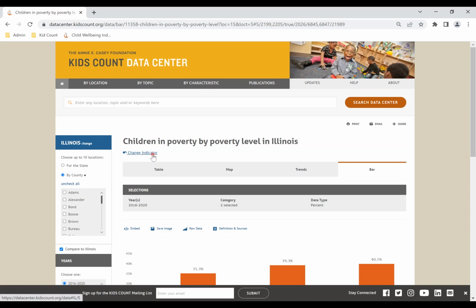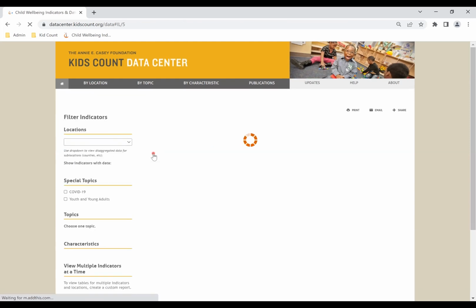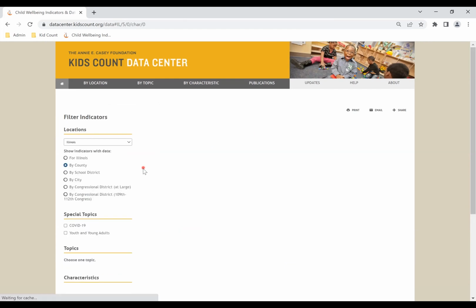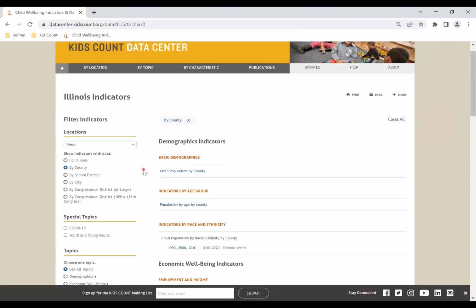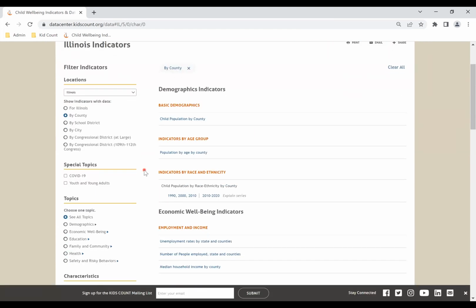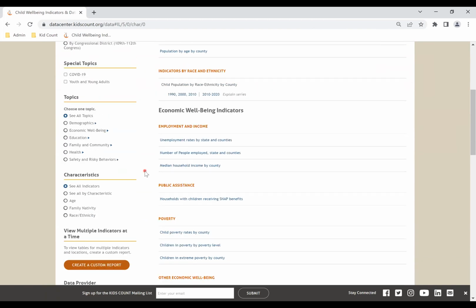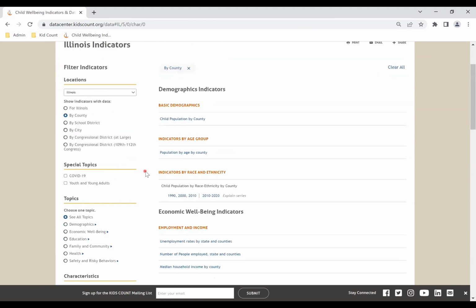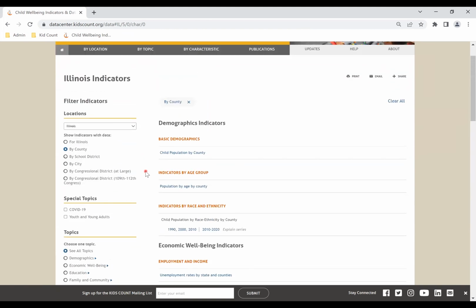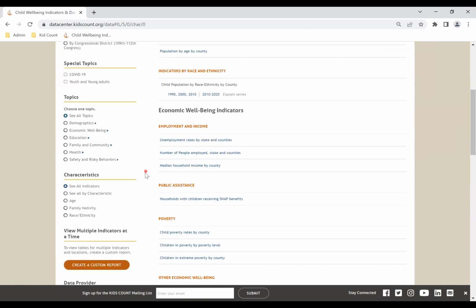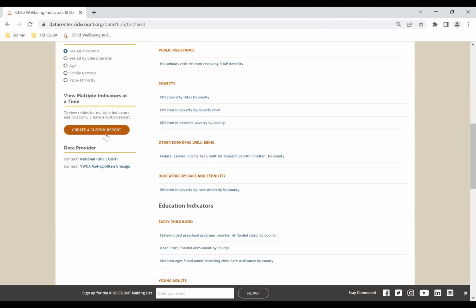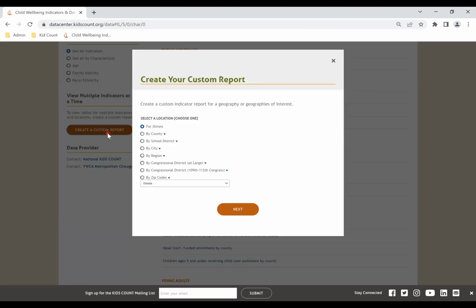I recommend navigating back to that page by selecting the change indicator. And before we end this video, I want to add another great resource that the data center provides, and it's an ability to run a custom report. So when you're on the indicator homepage, like we are now, and on the left-hand side, past the filters, you can create a custom report. So let's click on that.